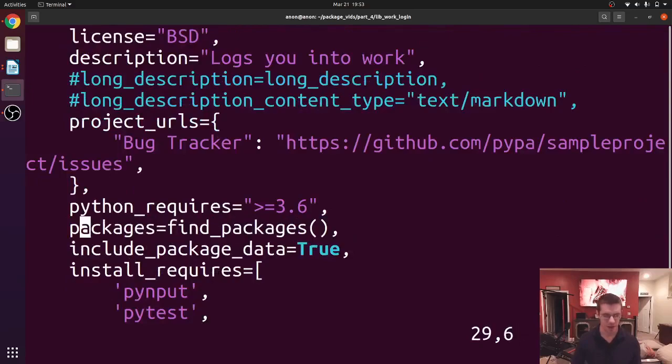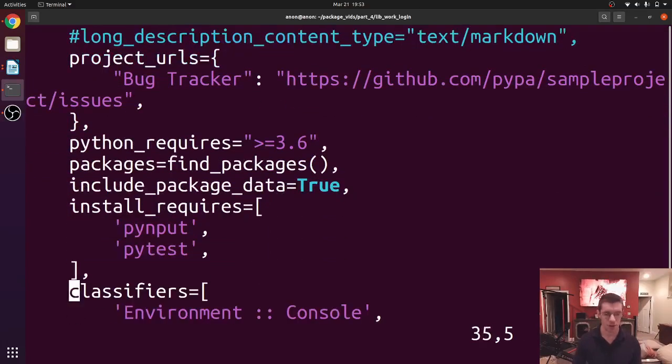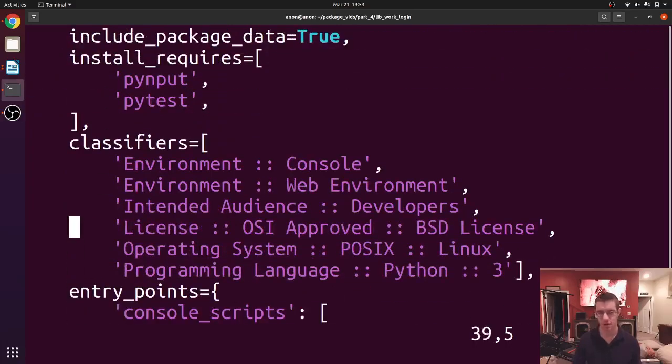This just finds your packages. This includes package data. Your install requires, that is simply a list of dependencies that you install. We went over this more in depth in part 3, so feel free to watch that if you haven't already. Then you'll have your classifiers. These are just basic metadata for your script that can let a person know more about it.